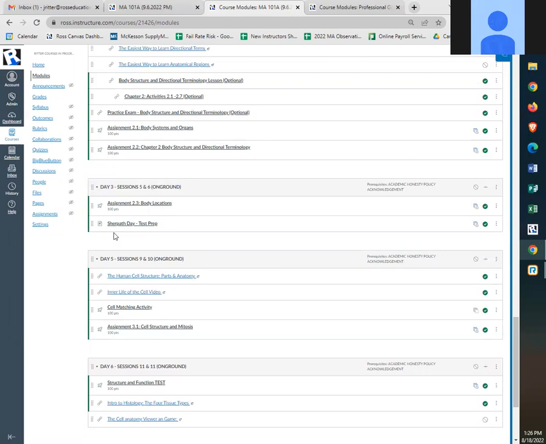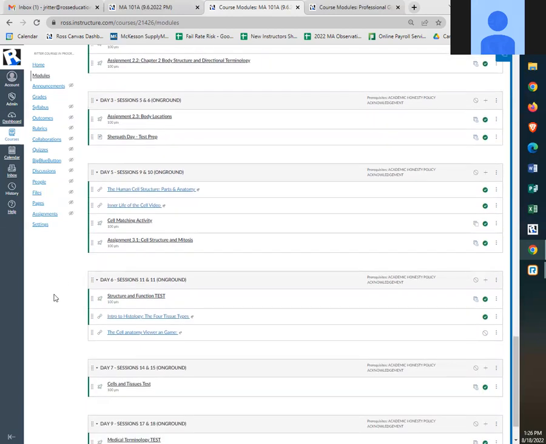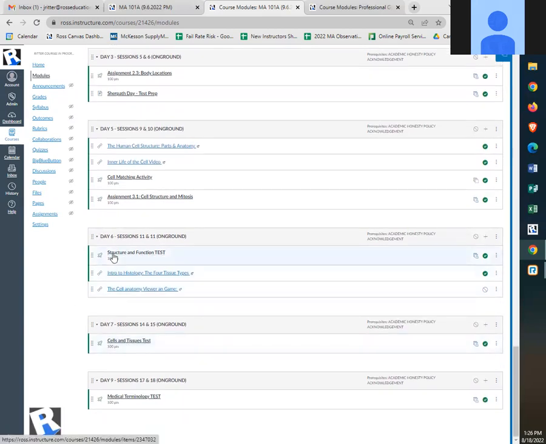Okay, so there will be a couple tests in this course. There is the cells and tissues test, the structure and function test, and the medical terminology test. Tests are mandatory. They need to take the test in order to pass the course.